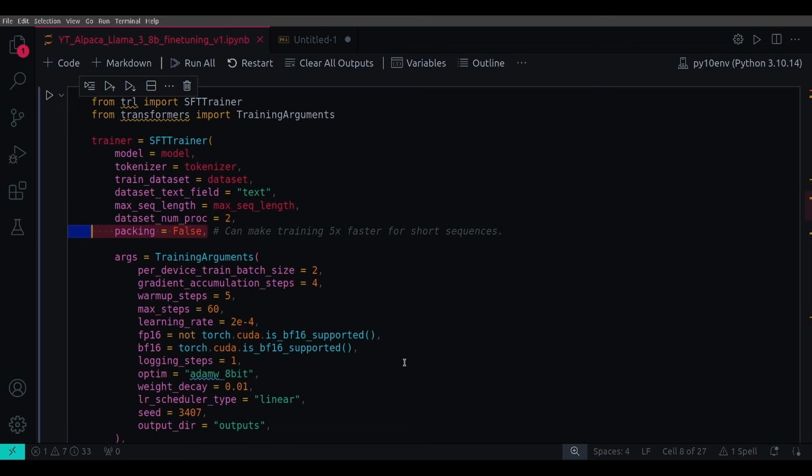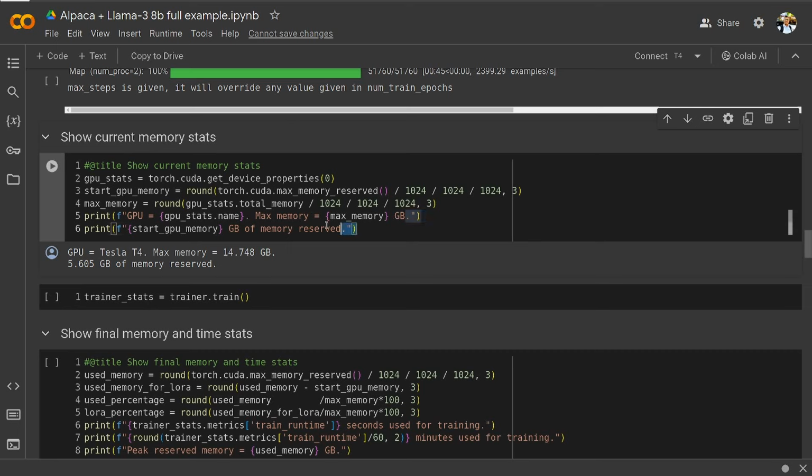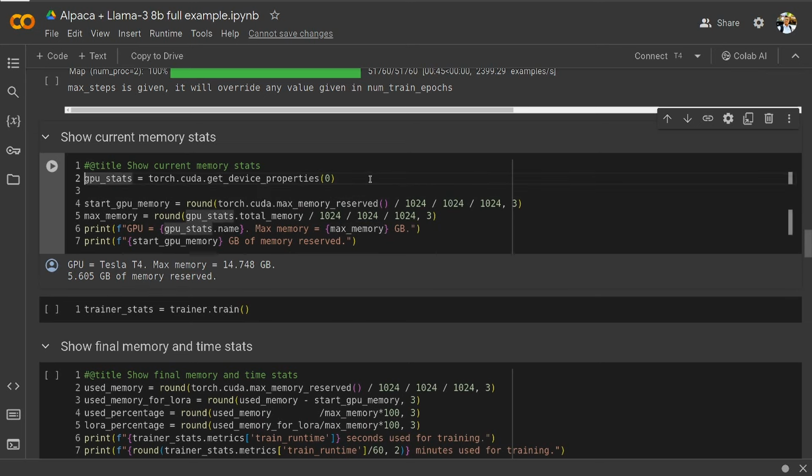And the next few lines are just for getting some GPU stats before starting the actual training. So we need to get the starting GPU memory and the max memory, and we print that. For example, this particular Colab is using a Tesla T4, so max memory is 14.748 GB, and memory reserved is 5.605. And when you run this particular line, torch.cuda.get_device_properties, that will give you a lot of statistics about your current GPU device.